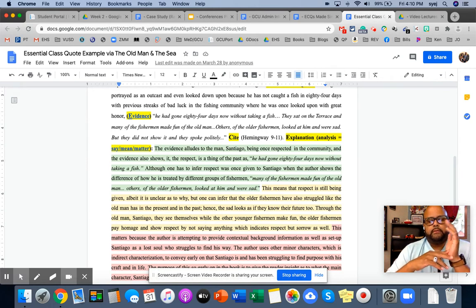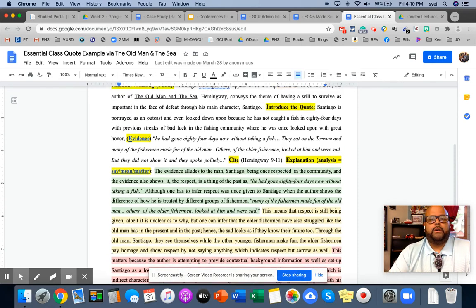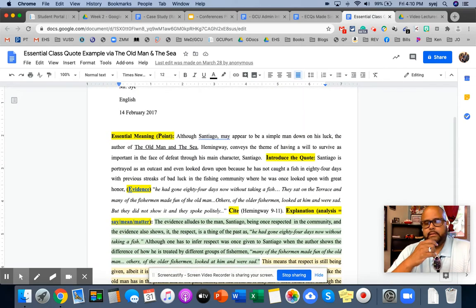Also, a couple things that you should do. Don't write in first person. Don't write in second person. You should write in academic writing, in third person. You should also not use contractions. You should spell it out.